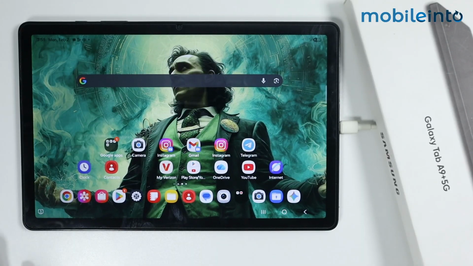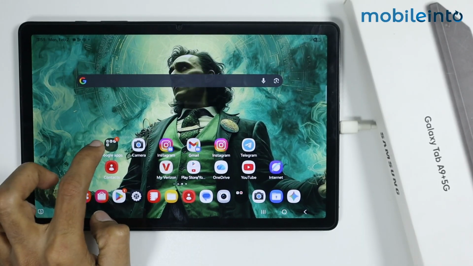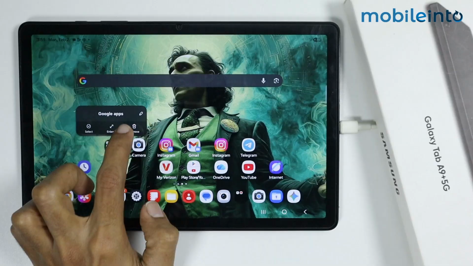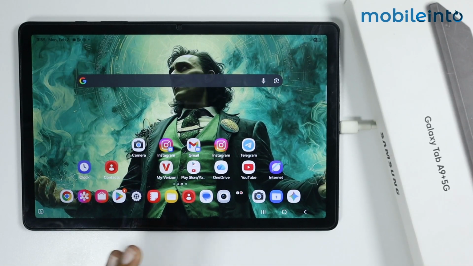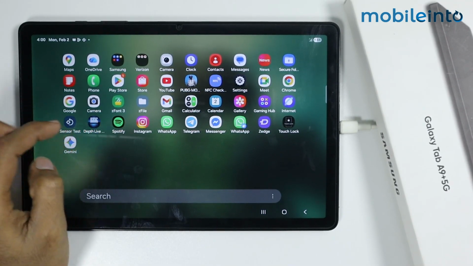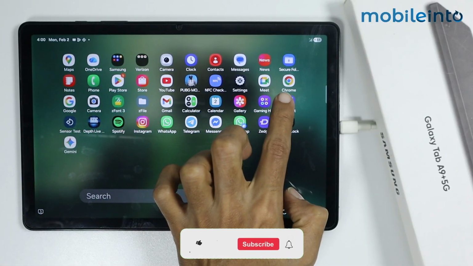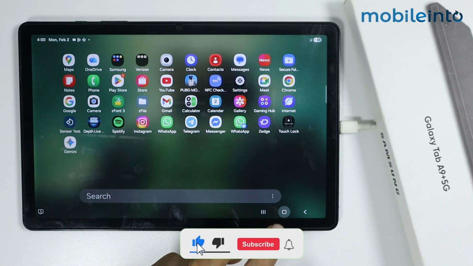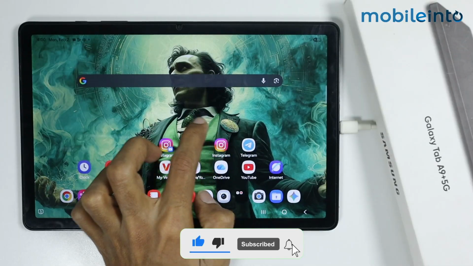Now if you want to delete the folder which you have created, just tap and hold on the folder and select remove. Now by doing that, you will remove the folder which you have created, but you will not delete the app on your tablet. The apps will remain in your app drawer. Just like that. And this is how you can create and remove folders on the Galaxy Tab A9 or the A9 Plus 5G.